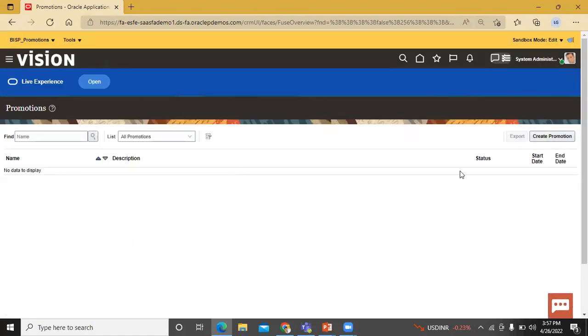So this is the promotion page. In this page, you can see the list of the promotions. You can create a promotion here by clicking the create a promotion button. Now this is how you can enable the promotion tab, the promotion option, in the UI.